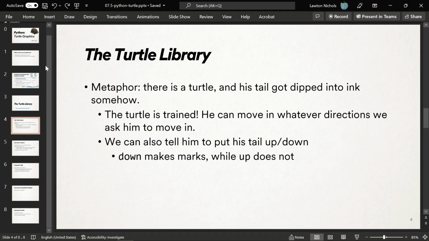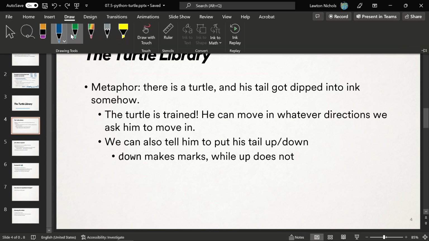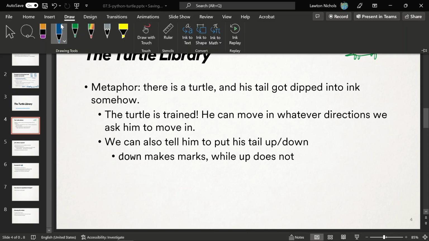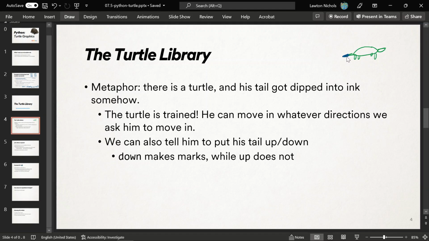So here's the idea. There's a turtle. I'm not naming names, but this is a turtle. He exists. And somehow his tail got dipped into ink. There was some spill somewhere, but this turtle's tail has been dipped in ink somehow. And he is not a wild turtle. He's a trained turtle. And he is allowed to respond to our commands. He knows how to go forward, how to move around. So we can tell him programmatically what to do. And as we move this turtle, he will draw lines, right?